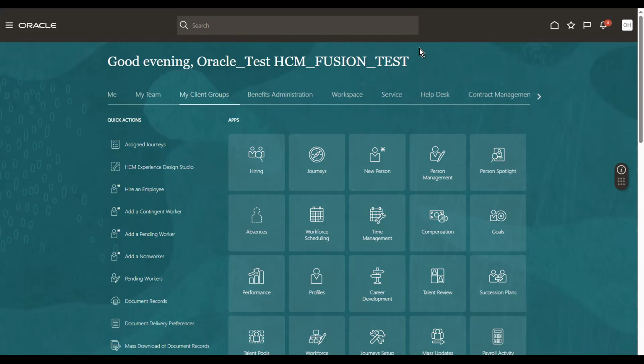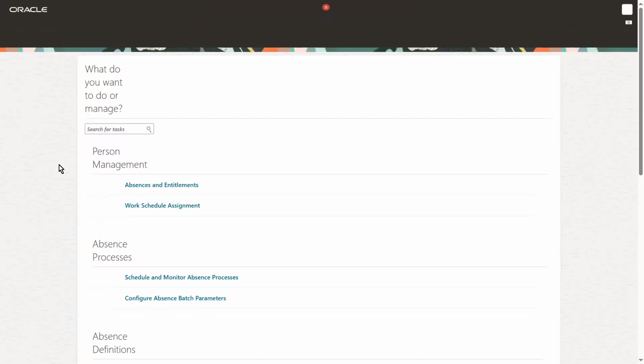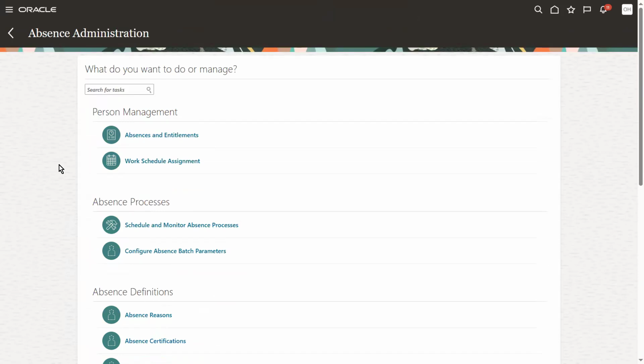Hello. In this session, we will learn about another absence plan for no entitlement. So let's navigate to absence plan here. No entitlement basically means it's not entitled for leave.